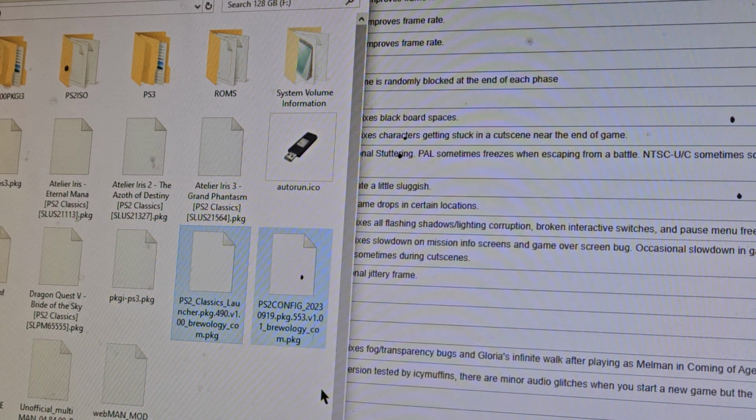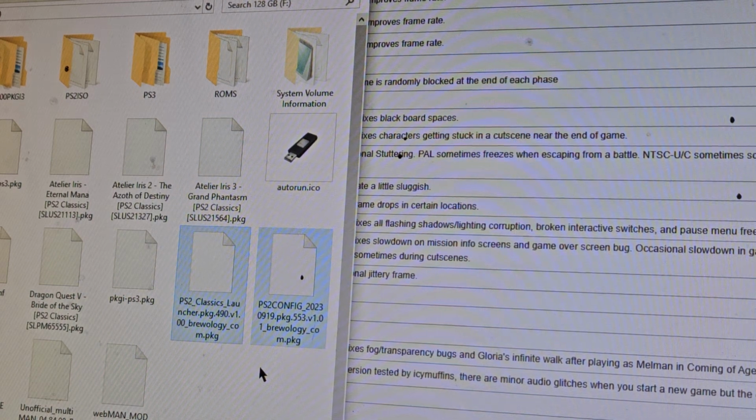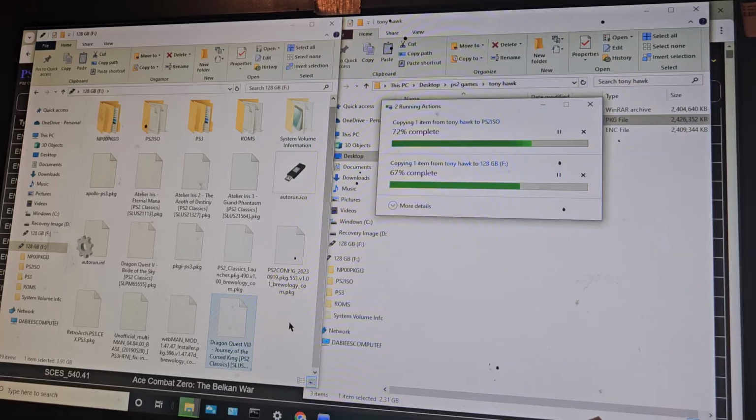Right here, the PS2 Classics Launcher and the PS2 config files. This will mean that you won't have to put the config file that you possibly need onto your FAT32 drive and then transfer it via Multiman or Irisman or any of your other file viewer homebrew applications. You could just take this and immediately go into Multiman or Irisman and just drag and drop those files into your PS2 ISO folder on the PS3.